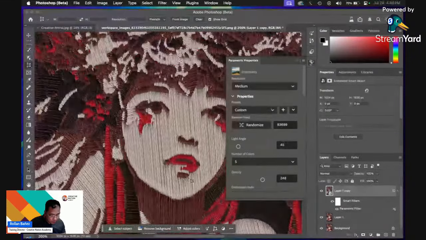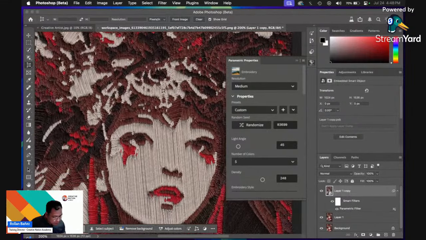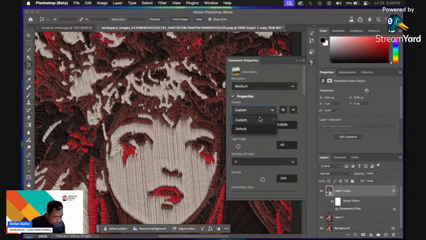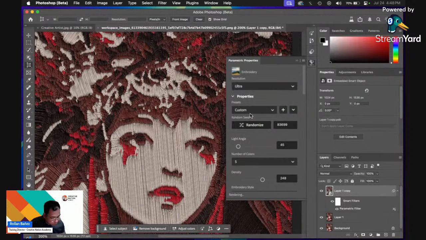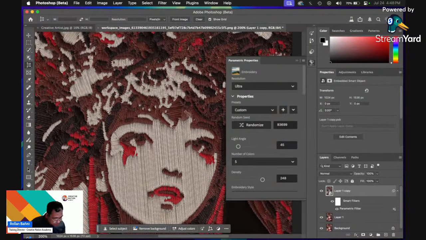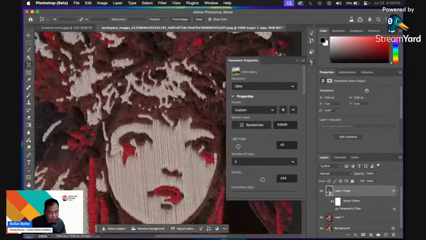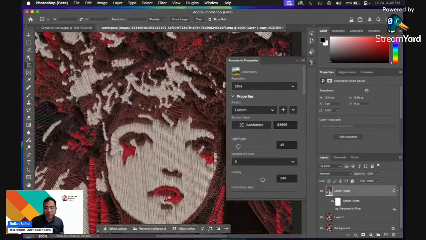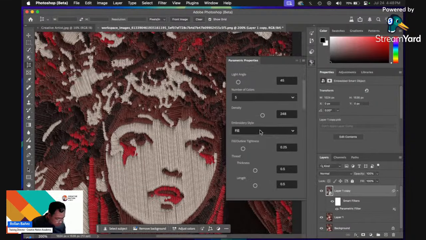For you to appreciate, see. This one is like groundbreaking stuff. You can easily create something like this. You can also use the presets, or I can add ultra here for the resolution. You can see this has enabled me to create an embroidery type of image effect based on my image. I can use some of its styles, let's say like top stitch.